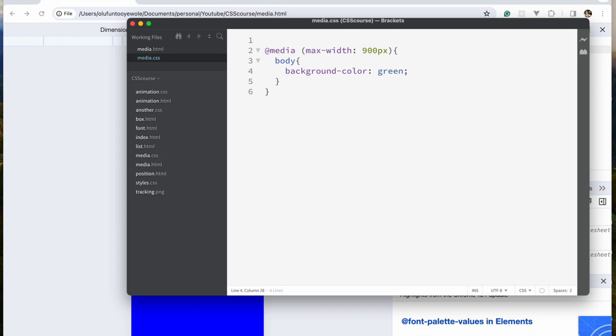So I saved that. Now, what does this mean? This is saying keep applying these properties until you reach 900 pixels. It's saying that the maximum width that all these properties should be applied to is 900 pixels. So anything below 900 pixels, this will be applied. Let me say that again. What this is saying is keep applying all these properties until this maximum width has been reached.